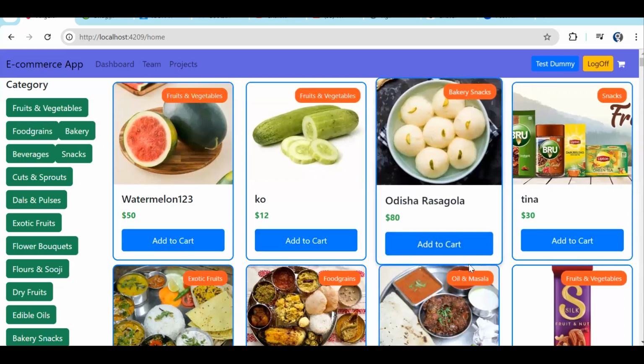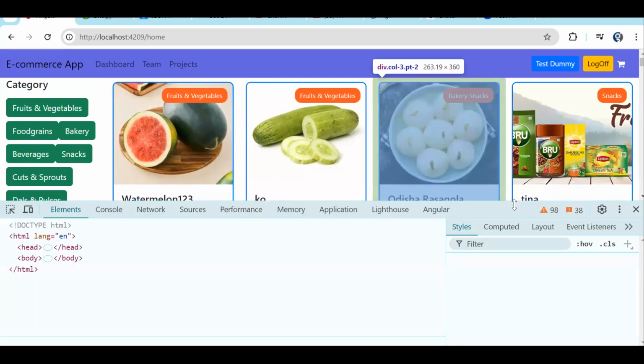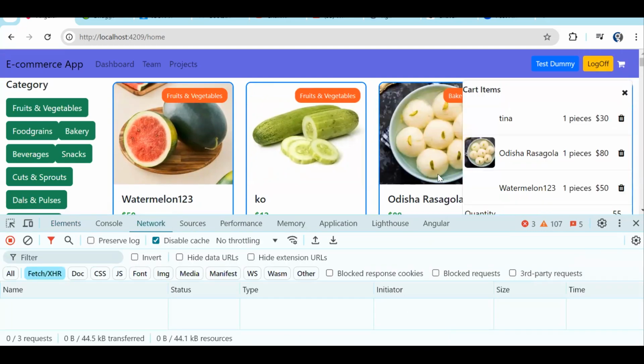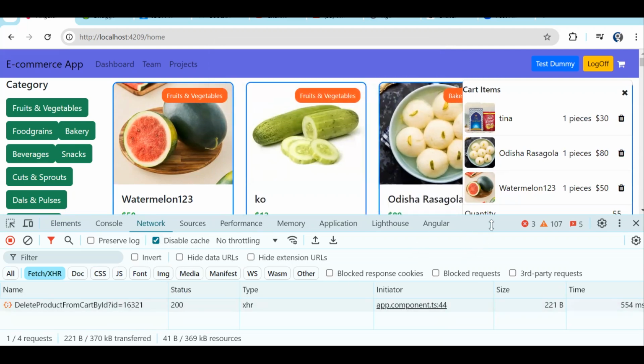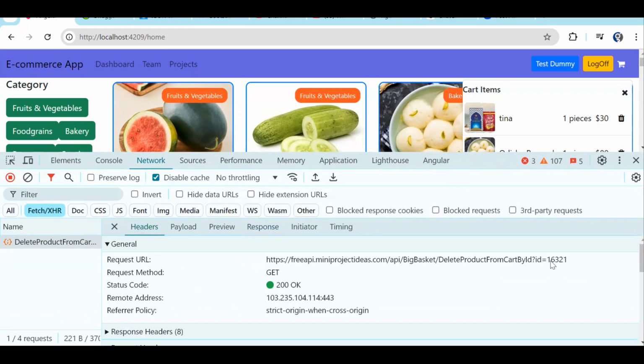So let's just open the network tab first. Just pay attention on the network tab. So let's open the cart. So here, let's try to delete the Rasgulla. If we click on the delete, you can see one API call is there with the ID 16321. This is nothing but the cart ID. If we click on OK, wait, some error is there, I think. Let's see the error. We have got it false.